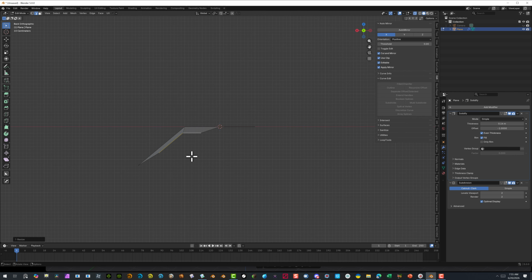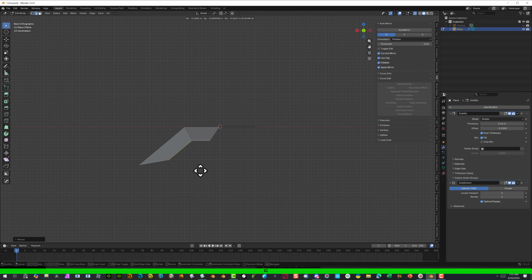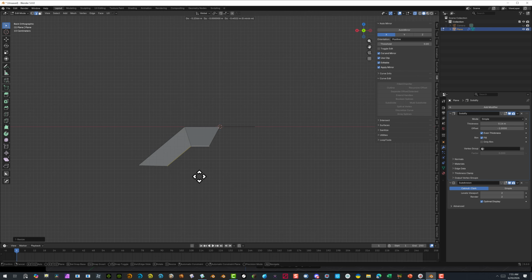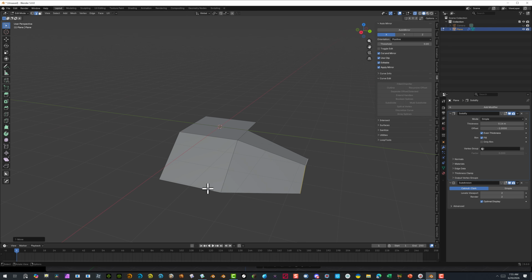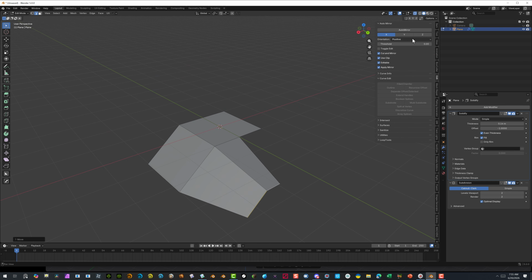We can go to the side. G key, we can kind of bring it inward and down if we want. So it has a form. And yeah, that's pretty much the way this thing works. We can now go back in and do auto mirror.